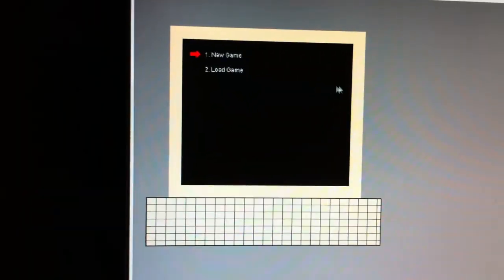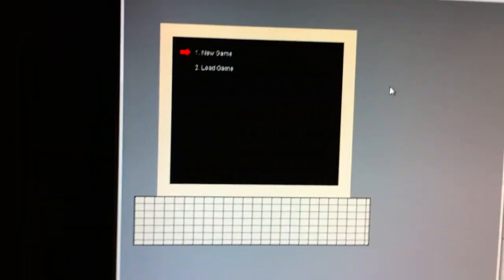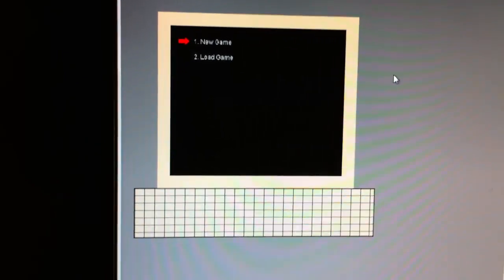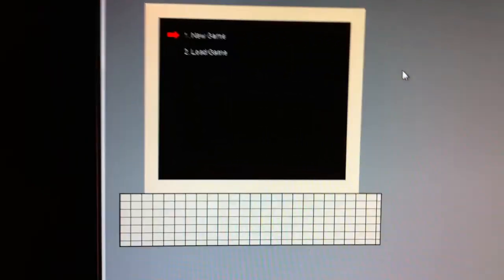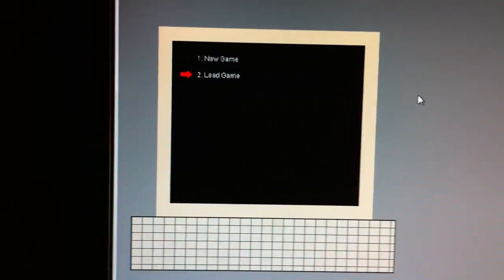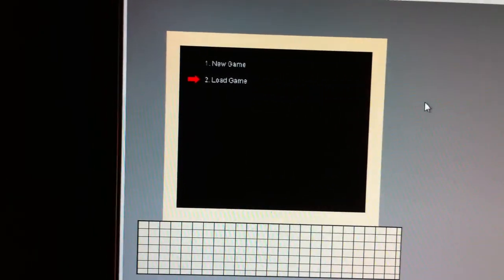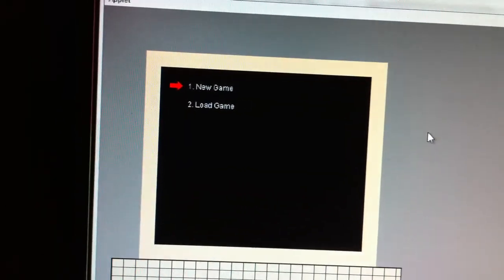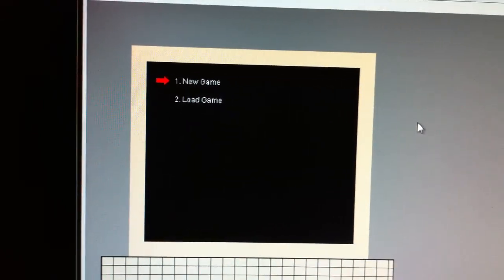I showed you this last time. It's a little computer graphic. You've got your monitor and your keyboard, and you've got your new game and your load game. Then you've got this arrow. You push down on the D-pad, I don't know what it's called on the keyboard, the arrow keys. You hit the down arrow key, it goes to load. You hit the up arrow key, it goes to new. I'll show you new first.